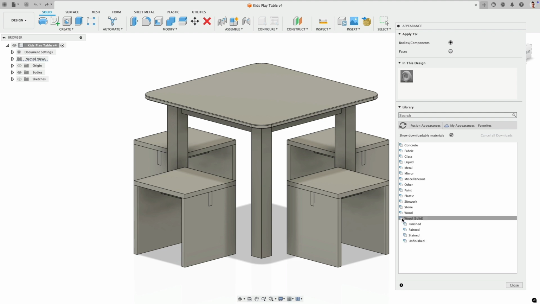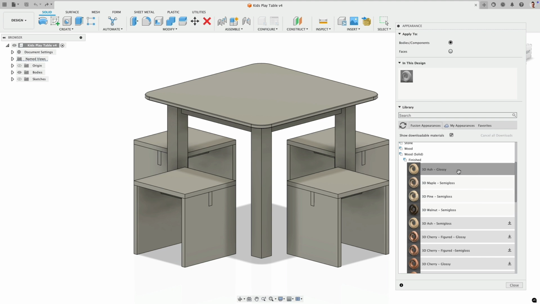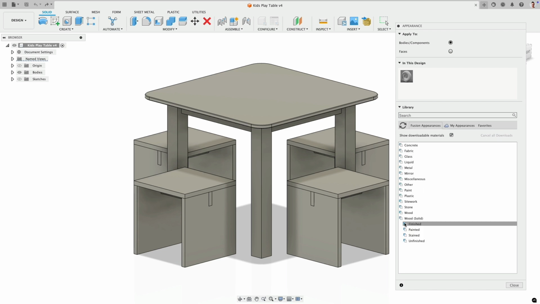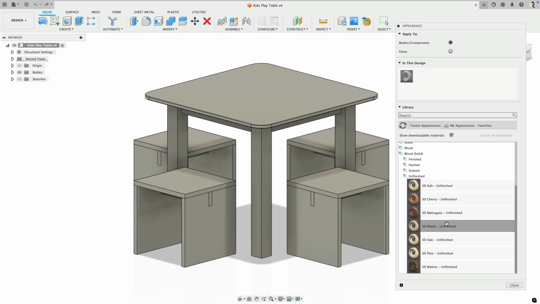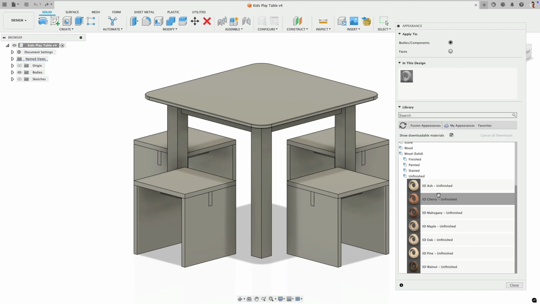Actually, the three-dimensional wood in Fusion is really amazing. We go to finish, and you see we have different wood types: ash, glossy, or maple, semi-glossy, ash, semi-glossy, and so forth. We also have painted versions, stained versions, and unfinished versions. And you see here there's also a download button, so if this is not downloaded yet, you have to click on this button. Cool. Okay.